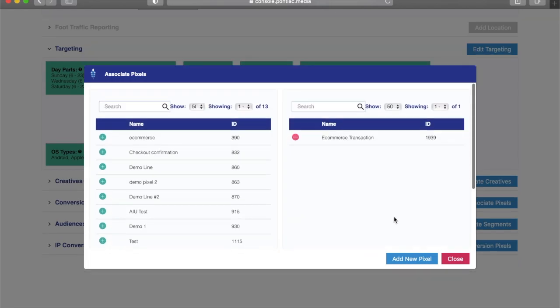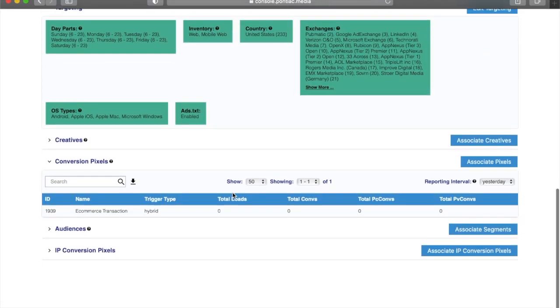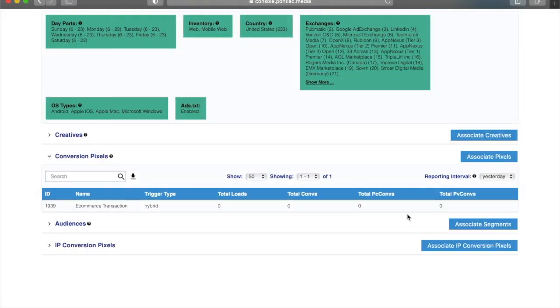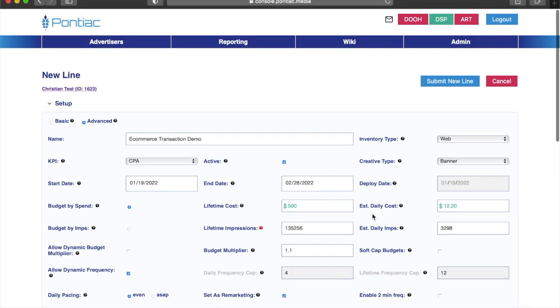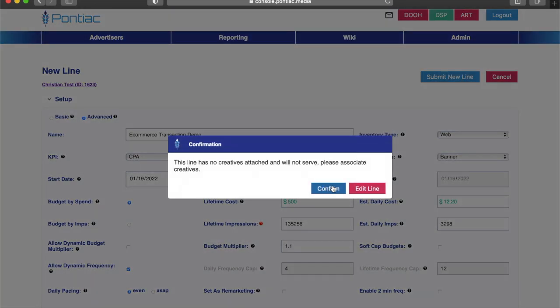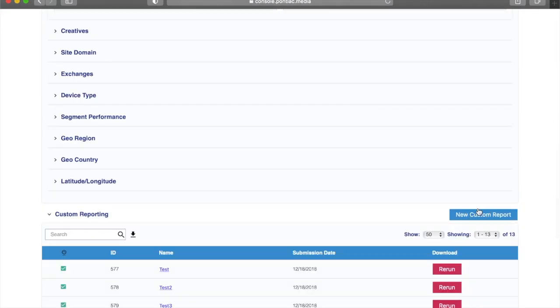If you're using an IP conversion pixel, that's 2 steps down at the Associate IP conversion. Once you've double and triple checked all of your settings, you can now submit this new line and launch it. Now that your campaign is launched and live, you can access reporting specifically on conversions. Navigate to the Reporting tab and to the Custom Reports.